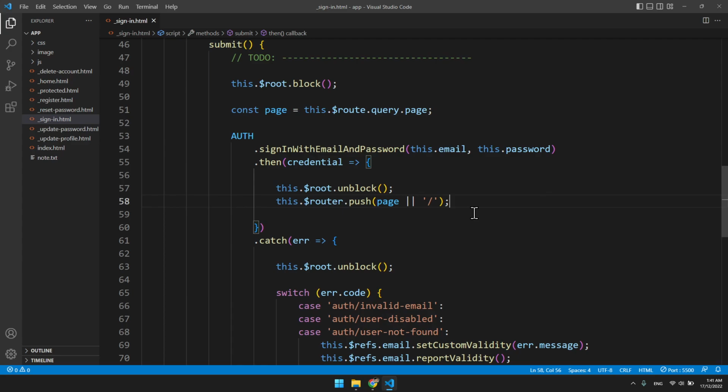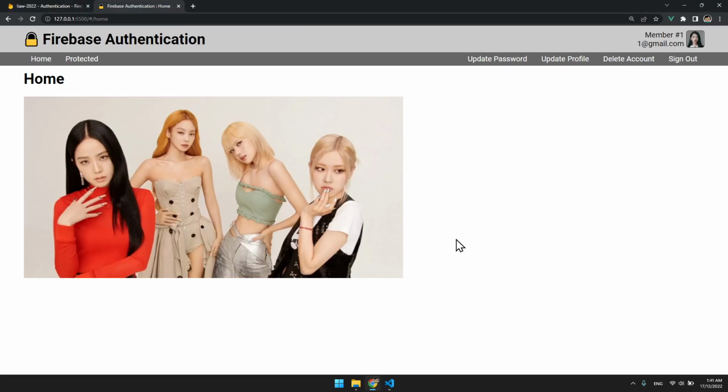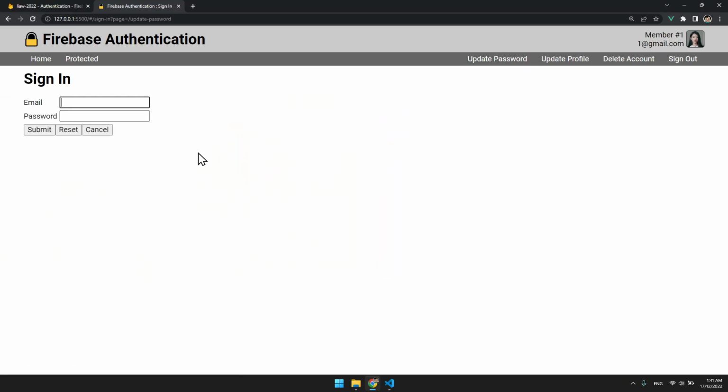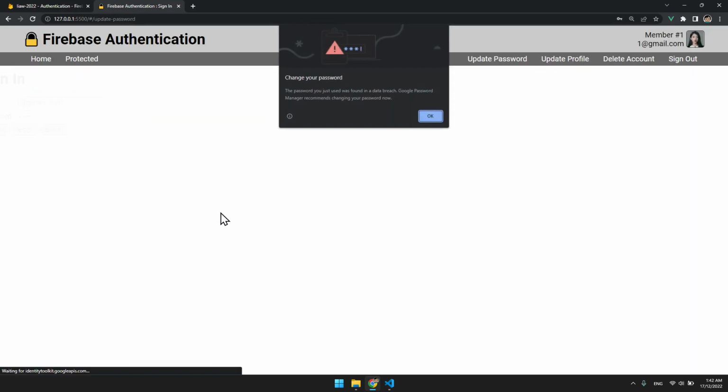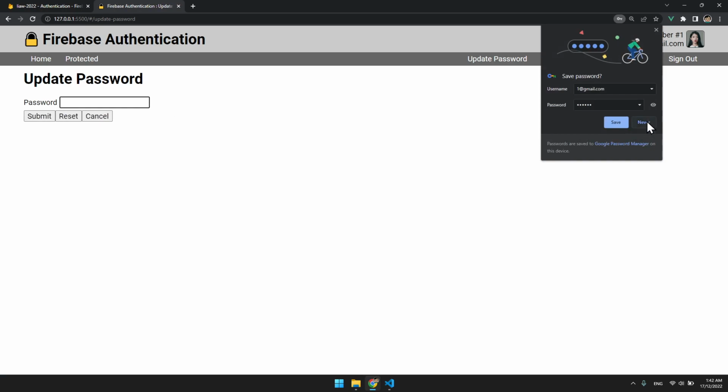That's it. Right now we can actually do a test, to see whether we will be redirected to the sign in page or not. So let me go back to my UI here. Let me do a refresh. In this case, I want to update password. I will have to sign in first. So here I can supply the same email account, gmail.com, and the password is actually 123456. Then I submit it, and I'll be redirected to this update password screen.